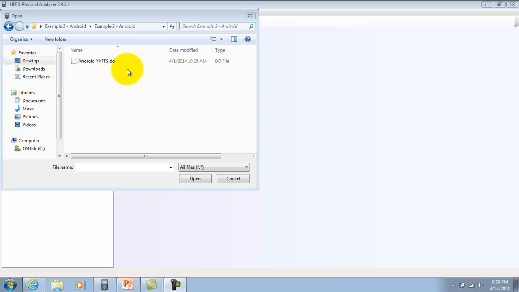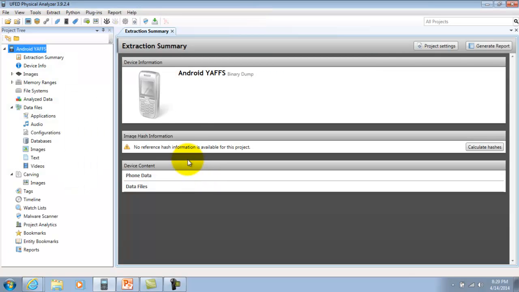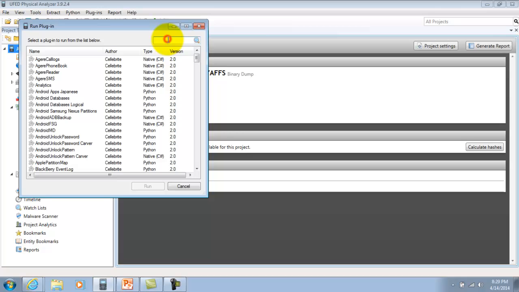So here is the Android YAFFS dd raw image file. We're going to go ahead and open this inside of the Physical Analyzer. As you can see, it does not give you any information. So the first thing that we need to do in order to get anything from this tool is to run the plugins. The Android phone system and file system is based off of the YAFFS2 file system. Therefore, we're going to run a plugin that's called YAFFS2.